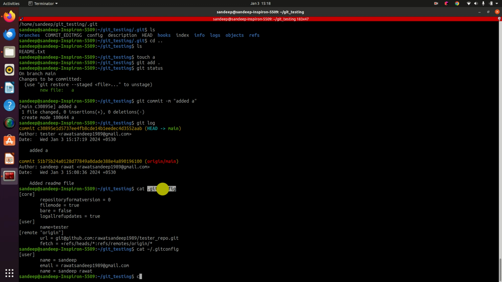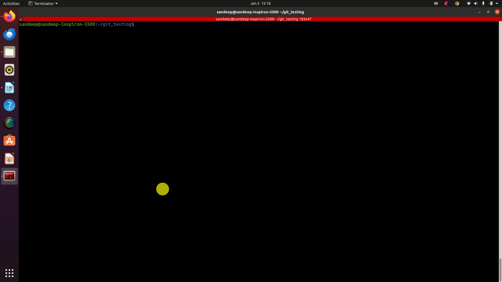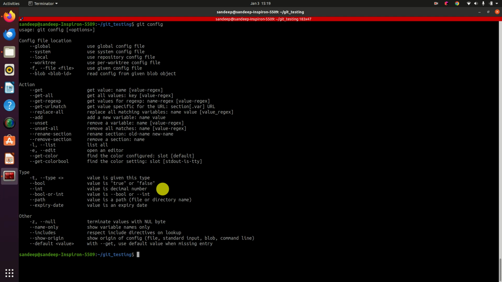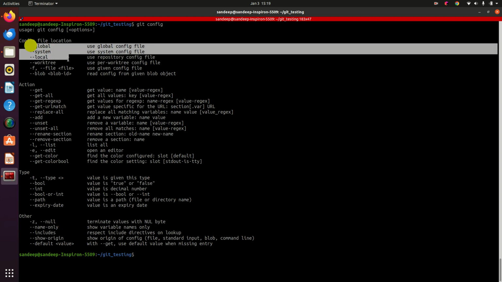And the location for the system configuration file is this one. Right now I have not created it. So if you want to have a system-wide configuration, you can create a file here and give the configuration whatever you want to. So this is all about the several types of configurations which we can have in Git. These are the three kinds.